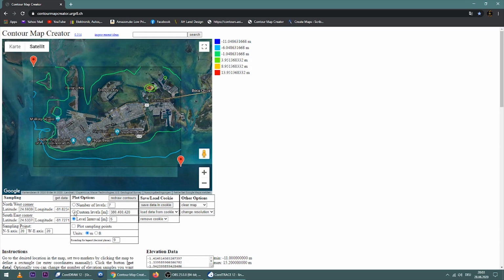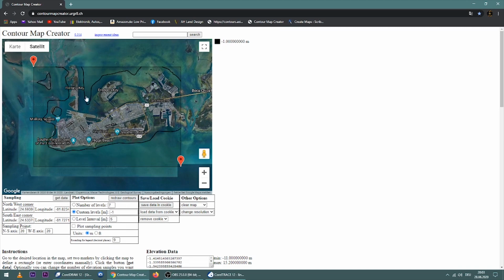In my case, what I use is the custom levels, because here you can actually just put in custom levels you want to see. Let's say -1 meter. So everything that is below 1 meter will be displayed here. And you see we have this nice line here. And we can add more to this. So in total I will have 3 layers plus the back layer and the top layer.